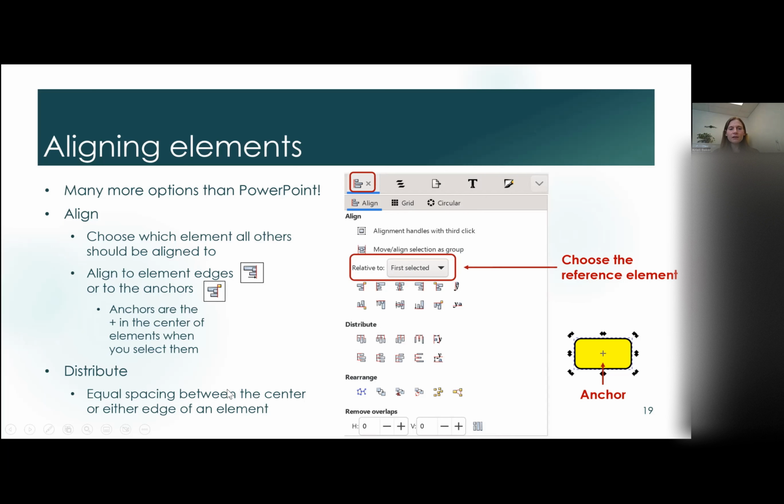Distribute is, again, has a little bit more features than it does with PowerPoint. The nice thing here is that when you distribute, you can actually choose whether you're distributing based on the left corner of your elements, the center of your elements, the right side, or whether you actually want to space them out equally. This is really good because, especially if you're using any kind of angled text, it's extremely useful to be able to get them to line up the way that you want them to.